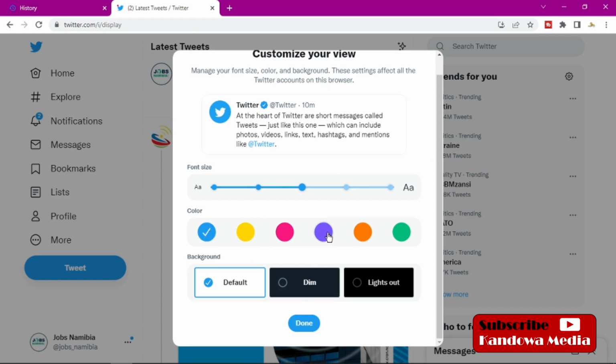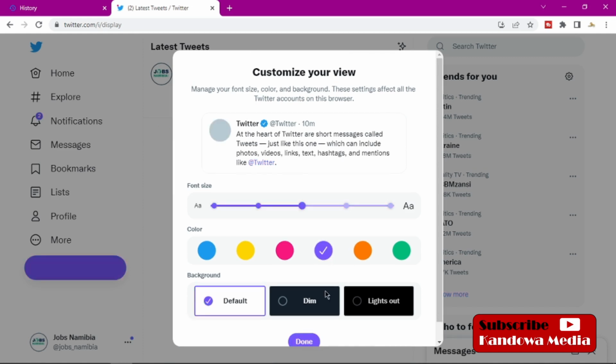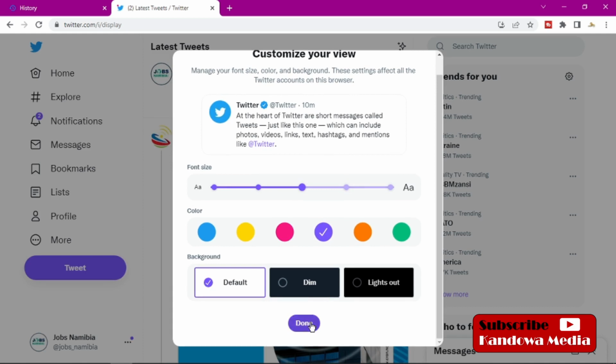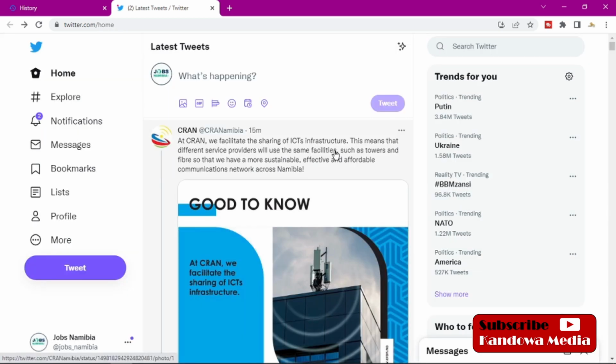Let's say I want to use this purple, right? So I mark the purple. Now just click on done, right? Once you click on done, you'll see your color or your theme color has now changed to purple. So yeah, that's how you can change your Twitter theme color.